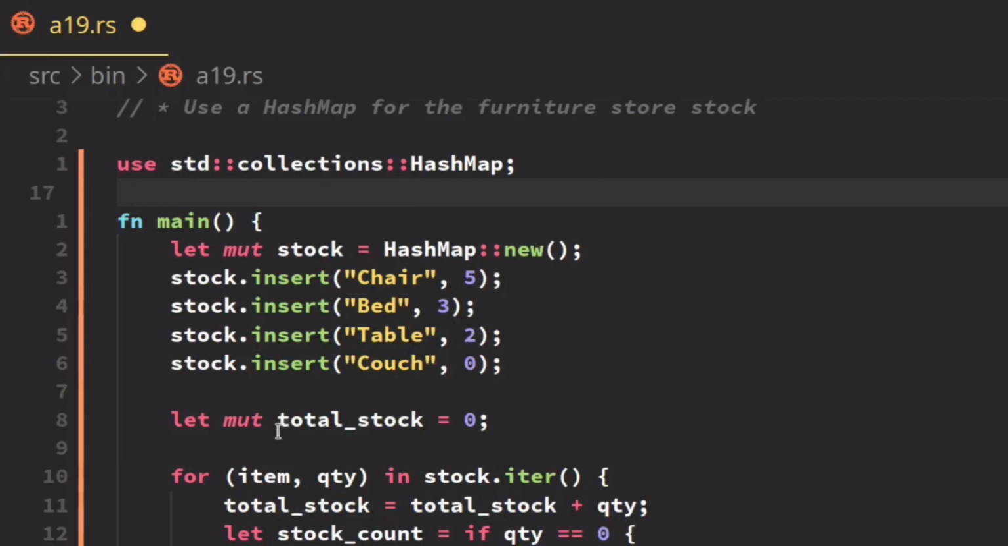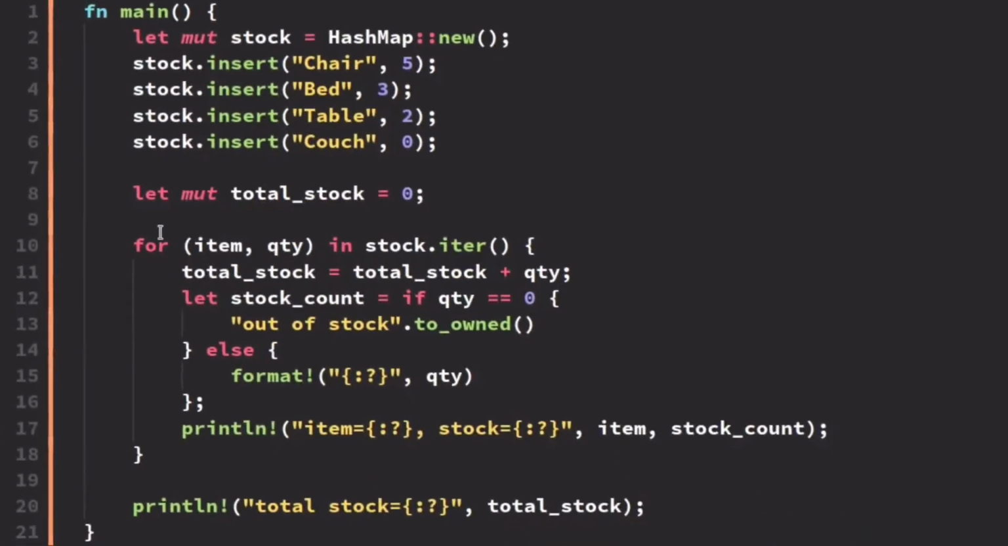We then track the total number that are in stock with a mutable variable. We set it to 0, and we're just going to add to this number each time we go through the loop. That way we get the total stock. This type of variable is also called an accumulator because it just accumulates data. In this case, it accumulates a number into a bigger and bigger quantity.